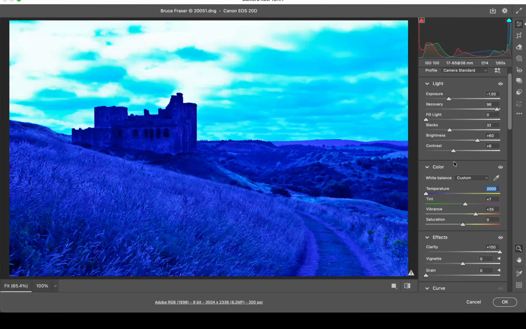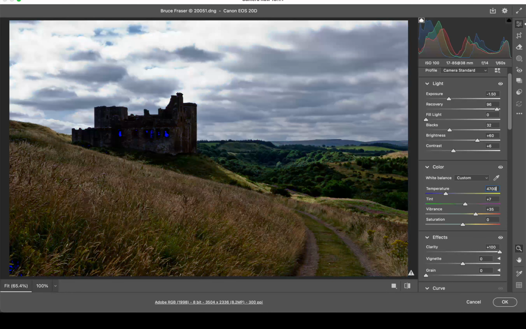It didn't like that, sorry. 4700 for the temperature. The tint you can leave at 7. And then the vibrance you are going to 0 out. And then the clarity is 100 all the way down. And say OK.